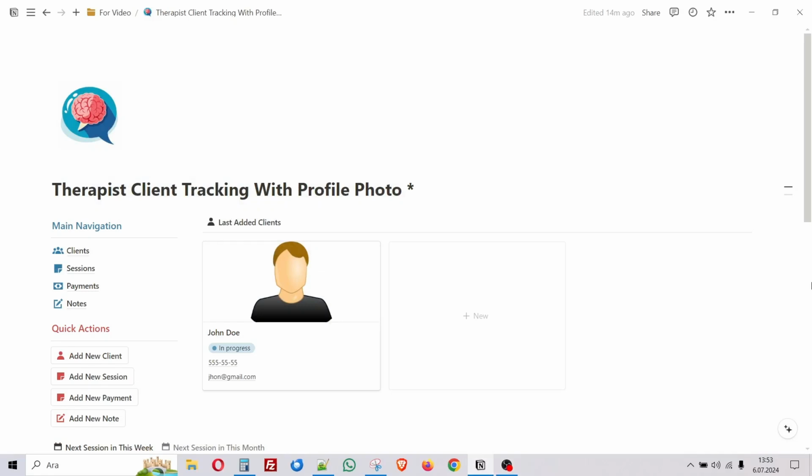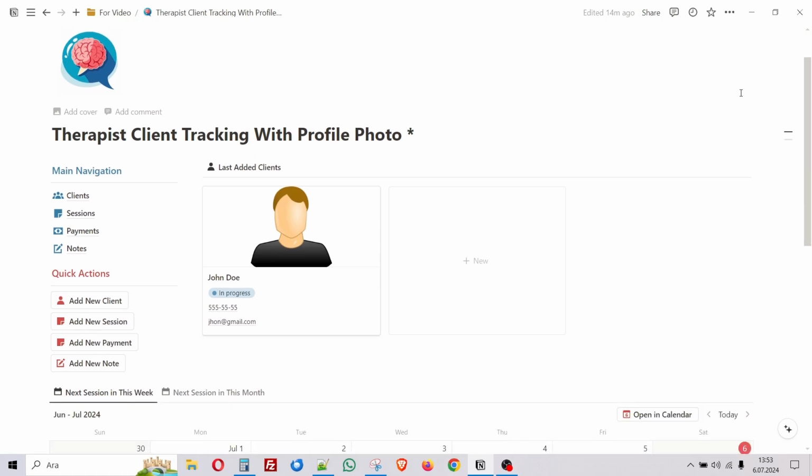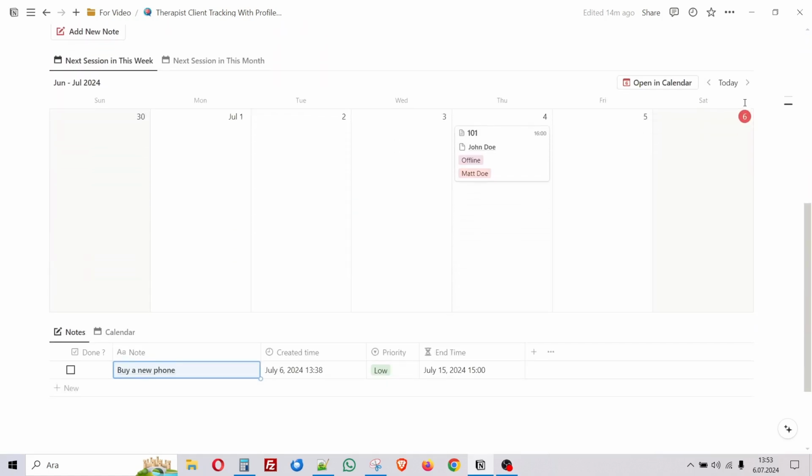Hello, I will introduce you to the Notion template we have prepared for therapists. There are two versions, with and without profile photos of clients. This version is the one with profile photo. There is a dashboard where you can see all the information together.